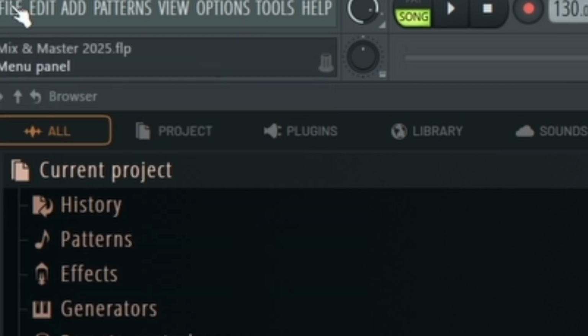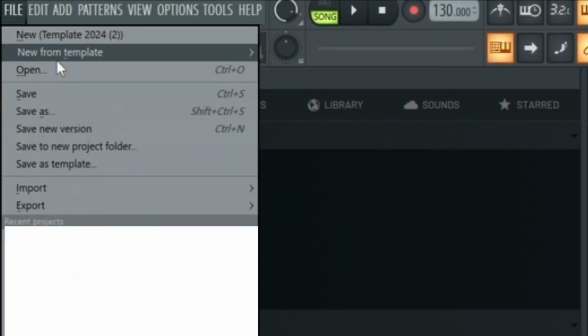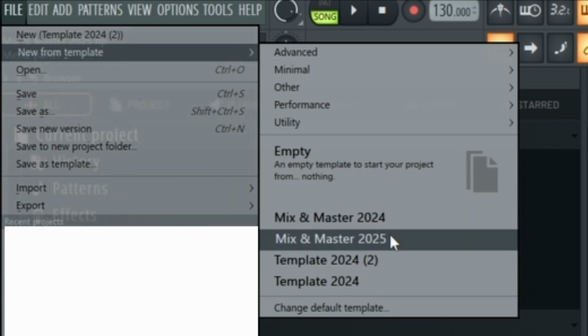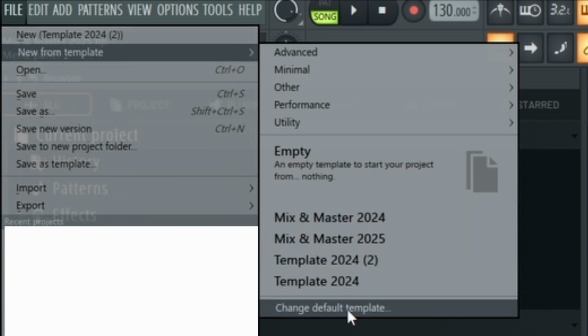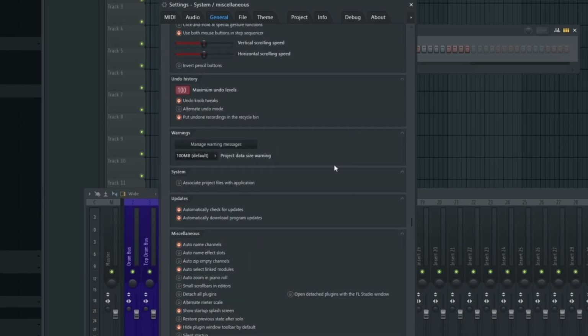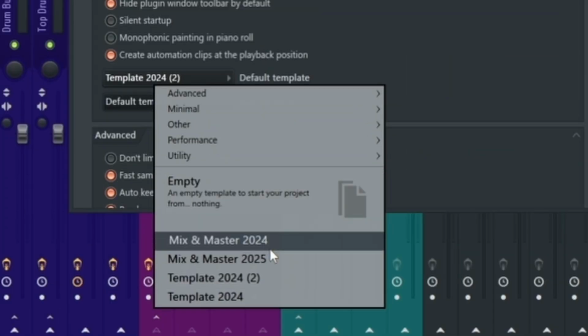You can access your template in the File, New from template, and you're gonna see the new template pop in here. And if you want to load your template every single time, just click on change default template and go down to miscellaneous and just change the template to the one you want. I recommend you making a few templates, for example a startup template, mixing template, or a sound design template where you can load a ton of weird different plugins so you can experiment easily.